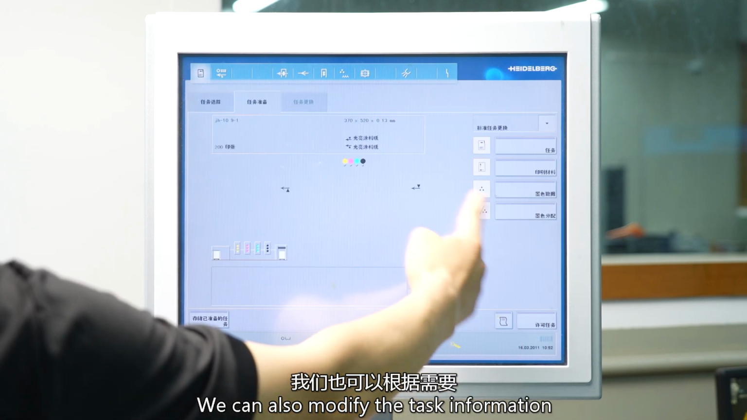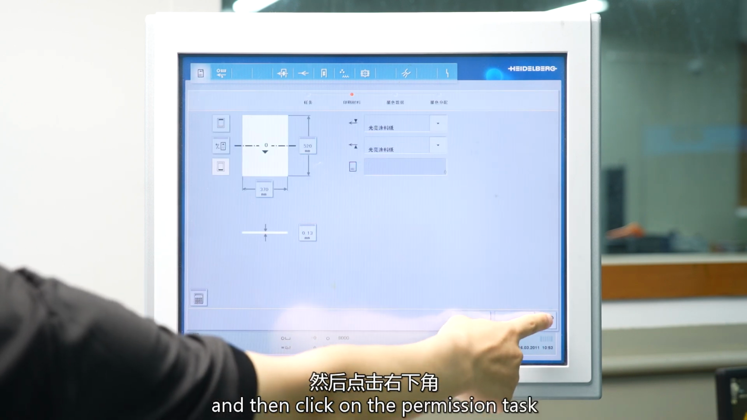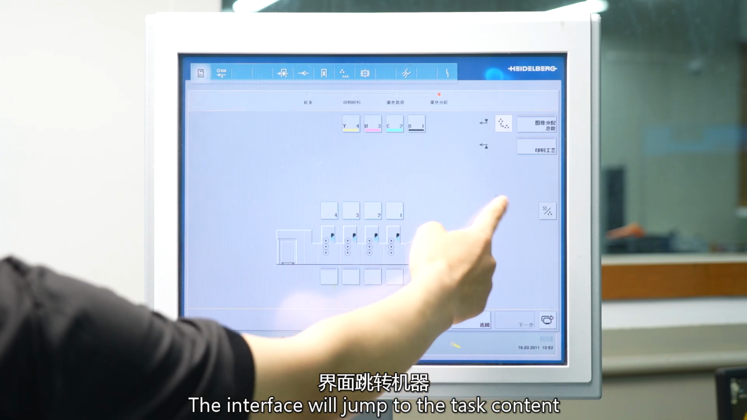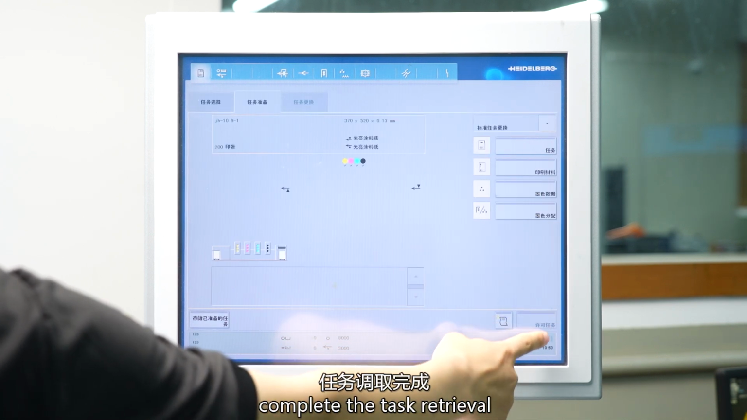We can also modify the task information on the right side as needed, and then click on the Permission task in the bottom right corner. The interface will jump to the task content that the machine will allow and click the Start button to complete the task retrieval.